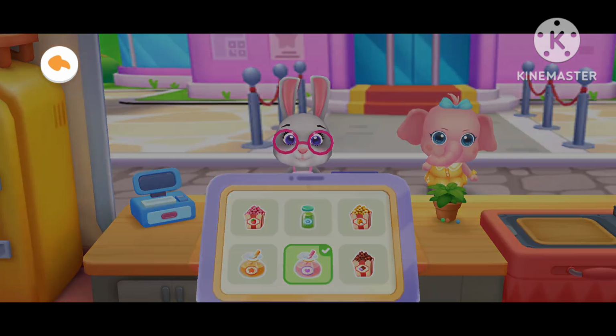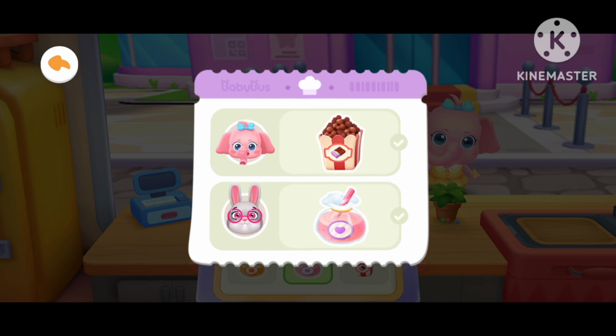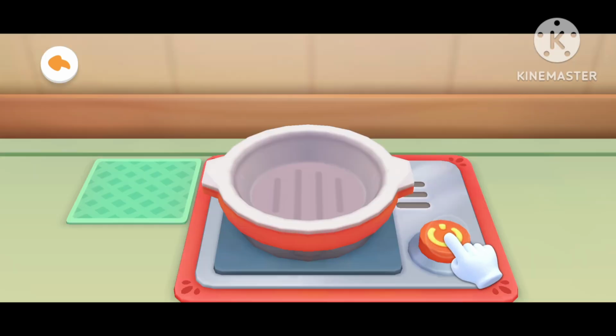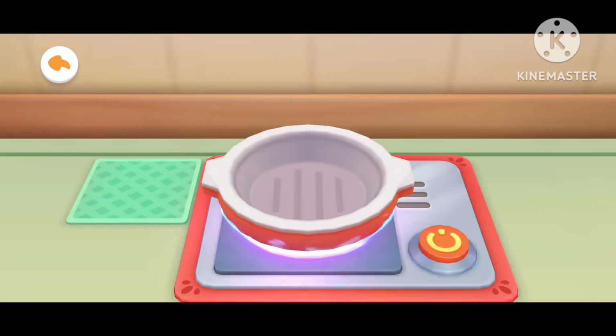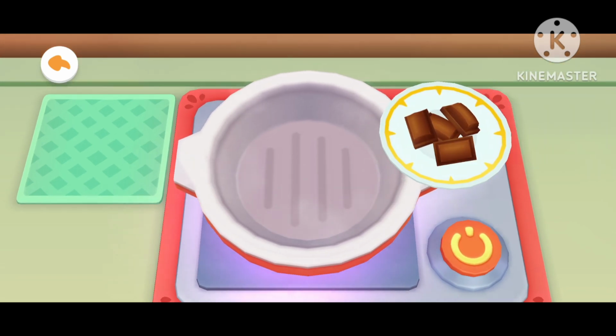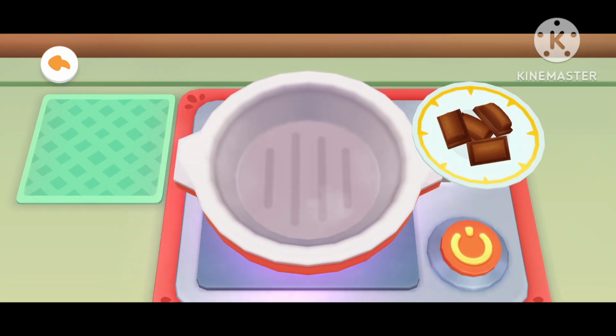Let's prepare the food. Let's make the popcorn first. Tap the button to turn on the stove. Pour the ingredients into a pan.